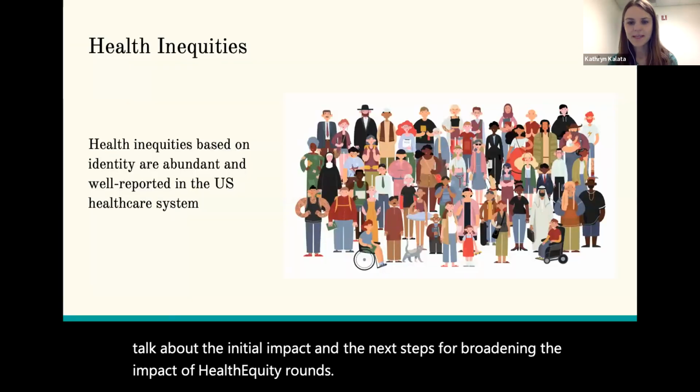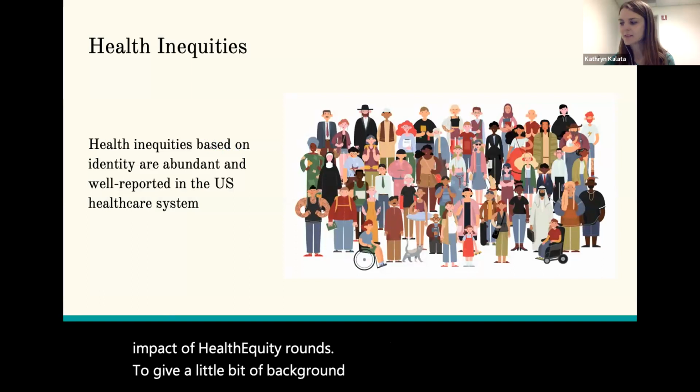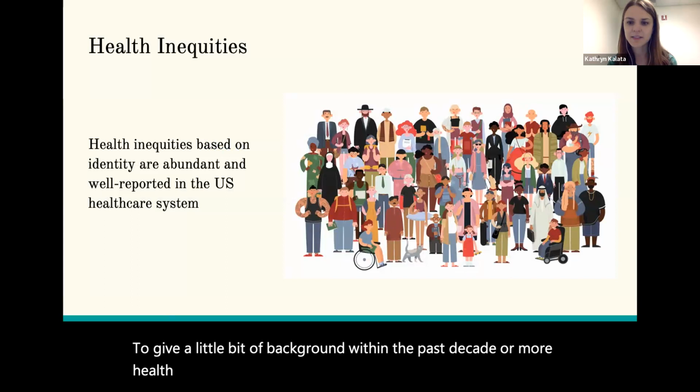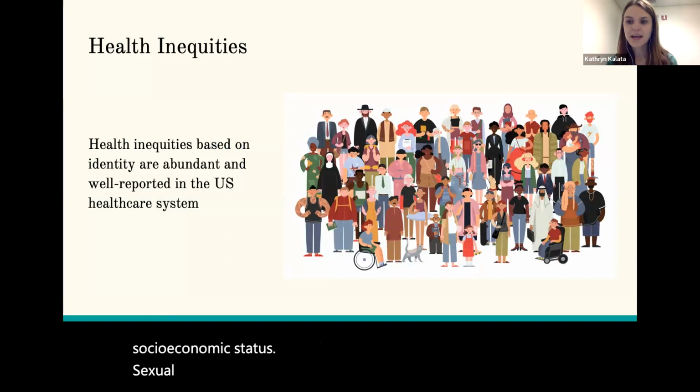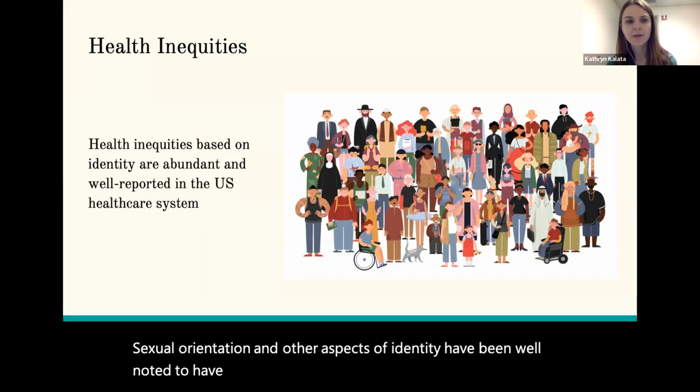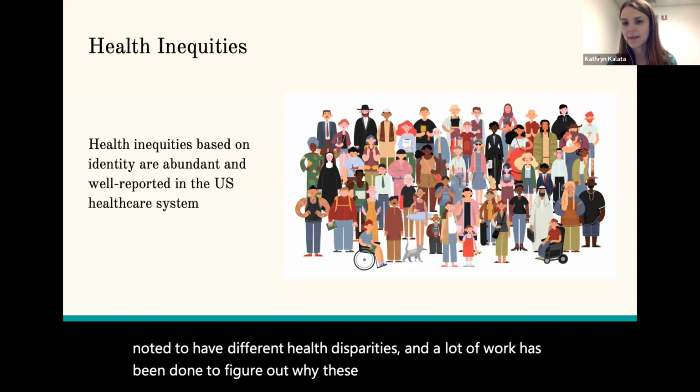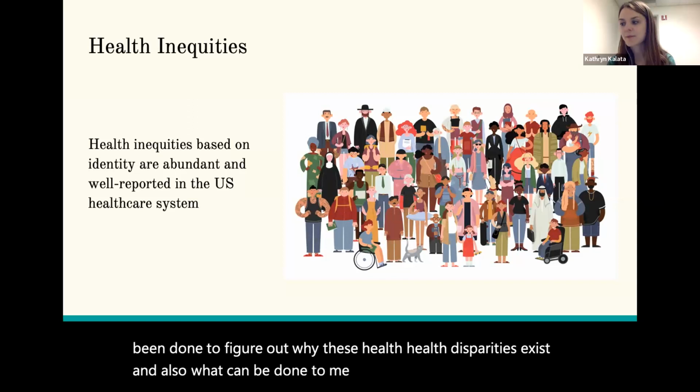To give a little bit of background, within the past decade or more, health disparities based on identity, so race, religion, socioeconomic status, sexual orientation, and other aspects of identity have been well noted. And a lot of work has been done to figure out why these health disparities exist and also what can be done to mitigate them.